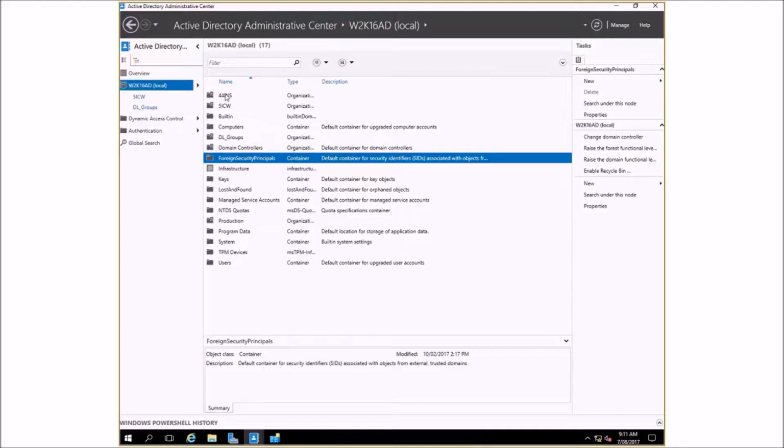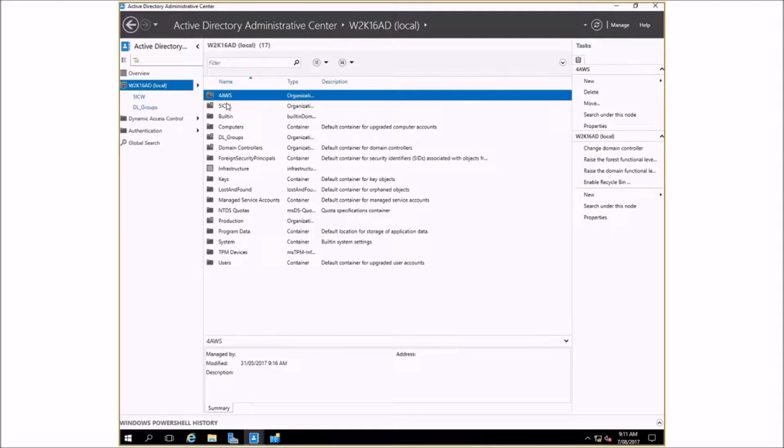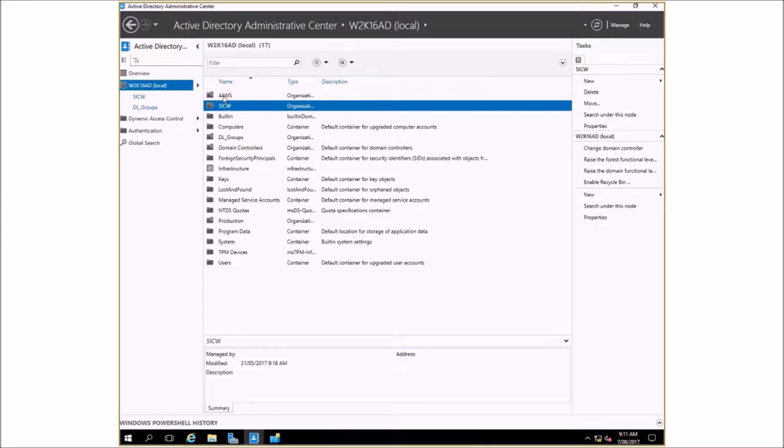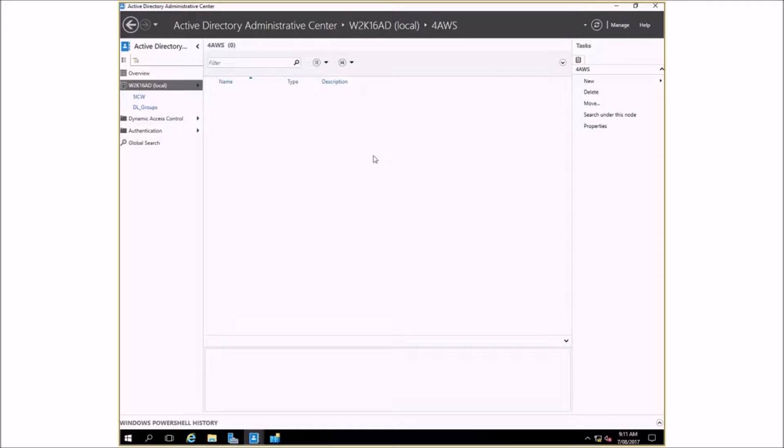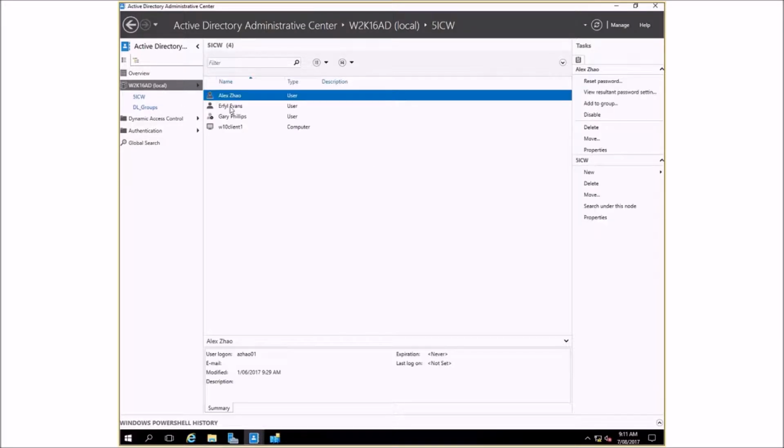For my demonstrations, I've created these organizational units called 4AWS and 5ICW. If I click on 4AWS, there's nothing inside. If I click on 5ICW, there's a couple of users inside: one for myself, one for Erfel, one for Gary, and also the Windows 10 computer that joined the domain, which I've moved in there. With this tool, I can do things like reset password. We can do things a couple of ways. We can right click on it, look at its properties, reset its password, add to a group, delete, move, disable, or we can use the menus on the right-hand side.